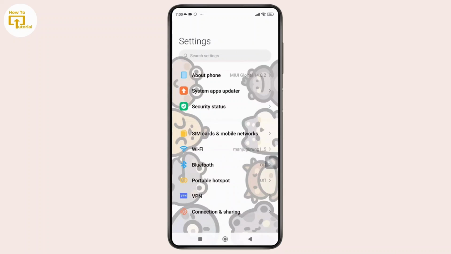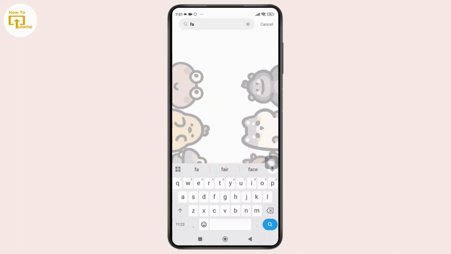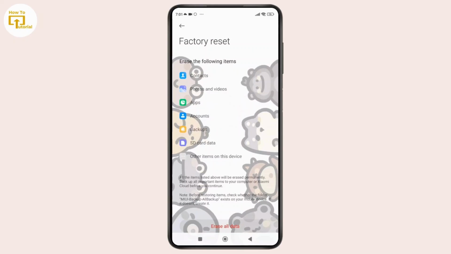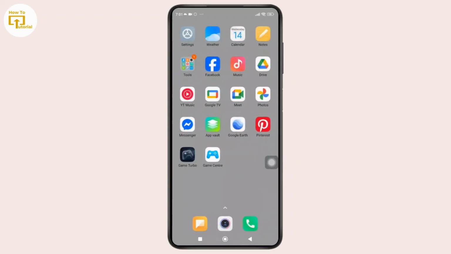To do the factory reset, simply tap on the search bar at the top and search for factory reset. Now tap on the factory reset option, and once you see the interface like this, at the bottom you can see the option labeled erase all data. Simply tap on that, and after that, follow the on-screen instructions. This is your last resort when all else fails. And that's it. I hope one of these fixes got your recent apps button working again.